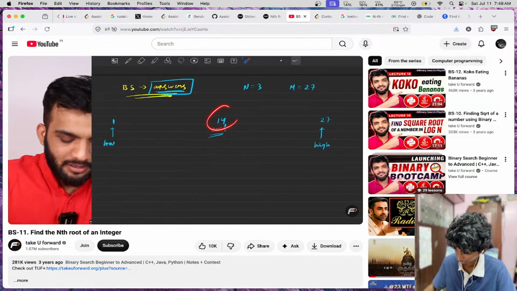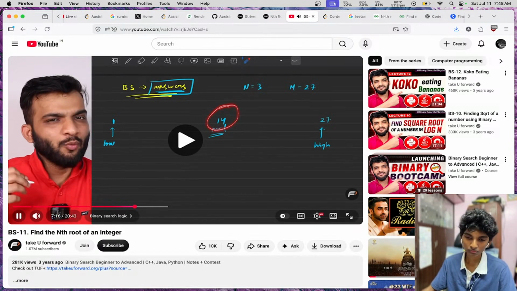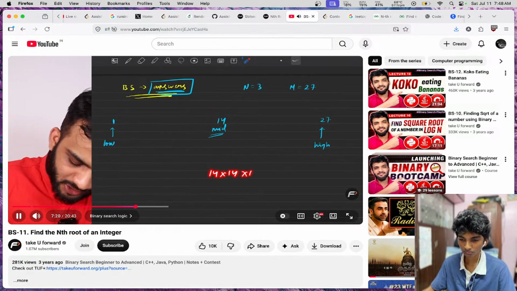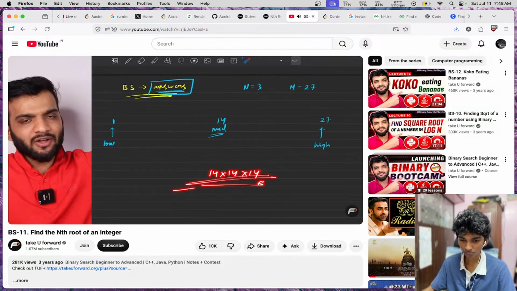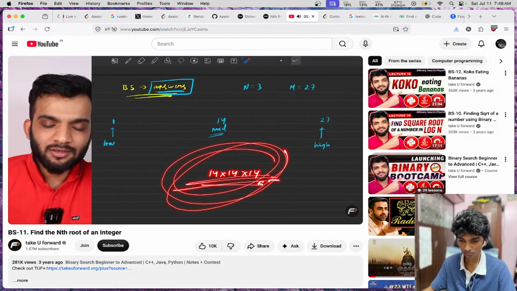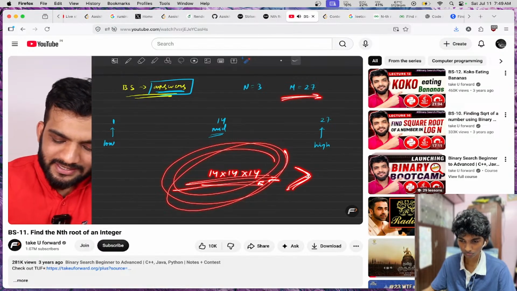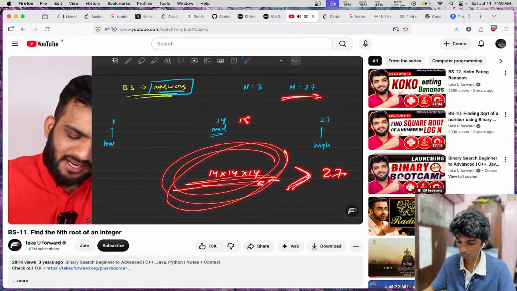14. What do you do? You say 14 into 14 into 14. You can have a function written and just ask the function to return the value. 14 into 14 into 14 is actually greater than this 27. What does that signify?